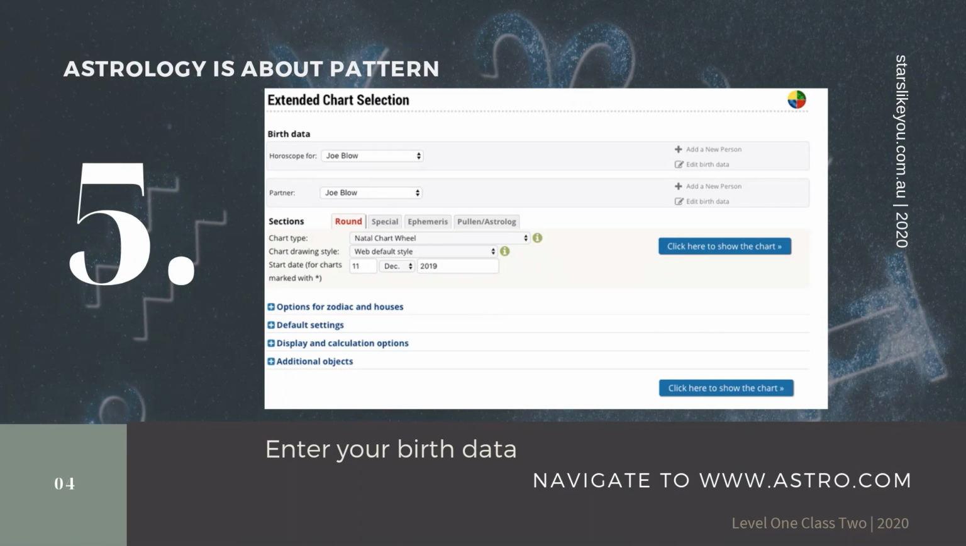On the left side, you can see options for zodiac and houses, default settings, etc. You can expand those drop-down menus and it will give you lots of different choices. So if you wanted to change the house system you were using, for example, or if you wanted to include transits or progressions or any other kind of predictive technique into the chart, or if you wanted to add extra bits and pieces, for example, some additional planetary bodies or some asteroids, whatever it is that you want to do, this will let you do it.